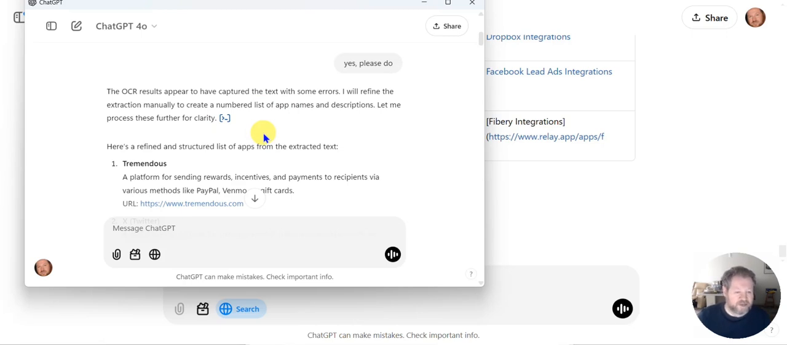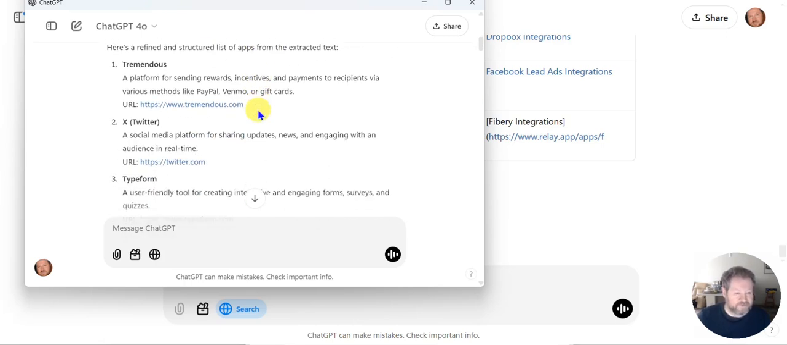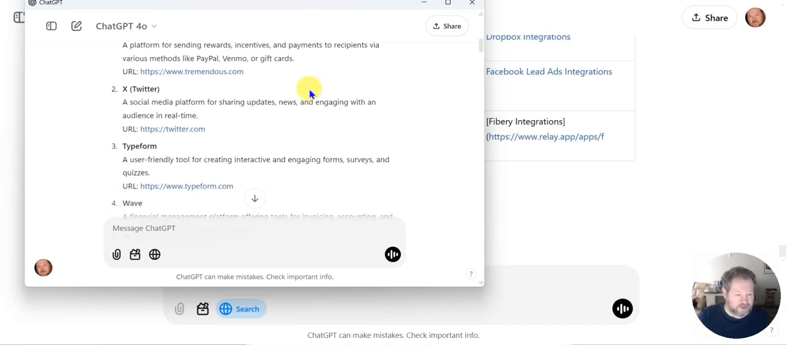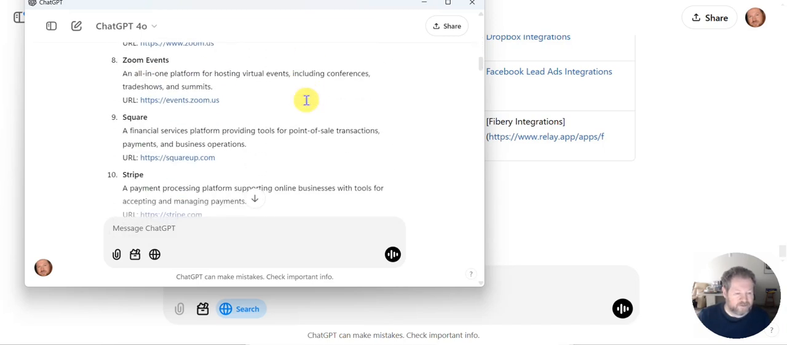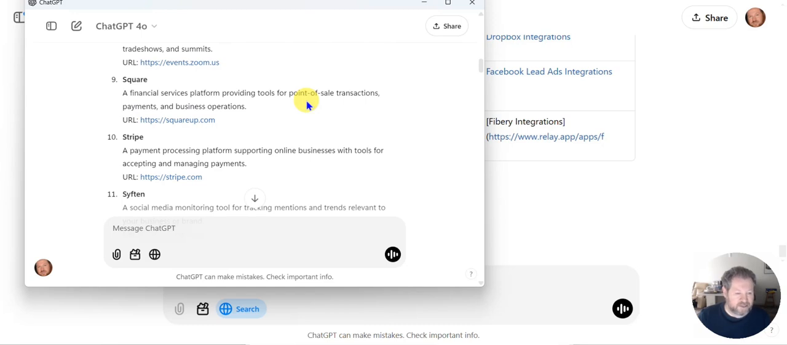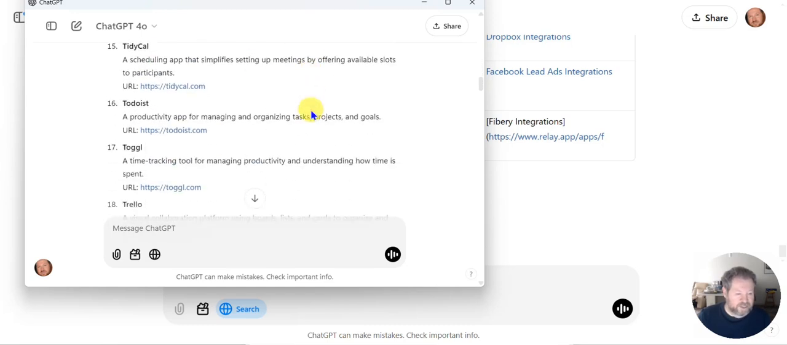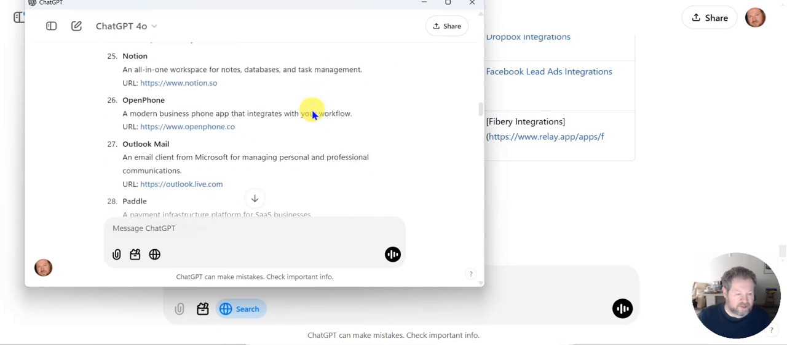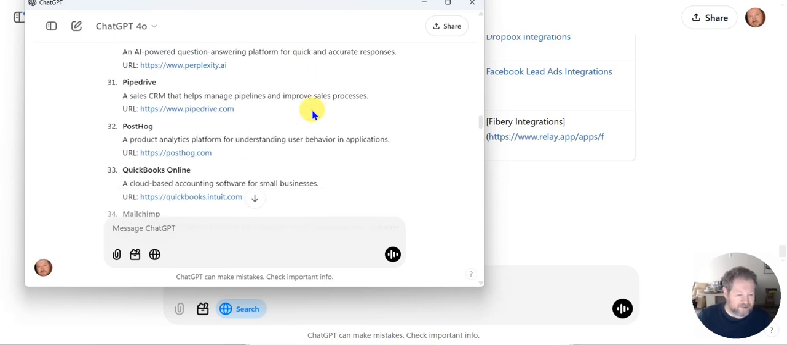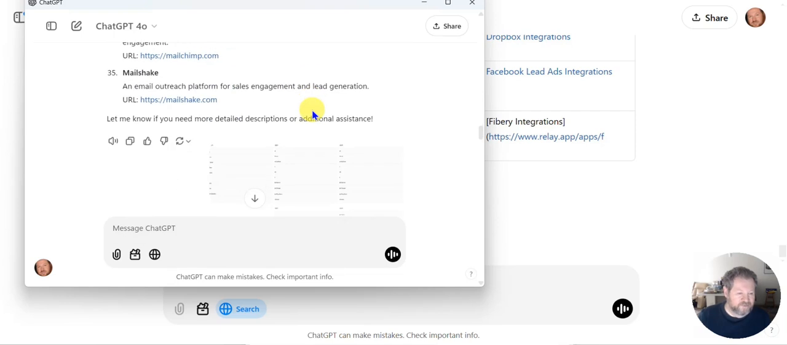Bottom line, after it got done with this, it says here's a refined structured list of apps. So this is pretty cool. But the problem is I could only extract one screenshot at a time instead of the entire list of all the apps. It wound up being like 9 or I think 10 screens actually to get the whole list.